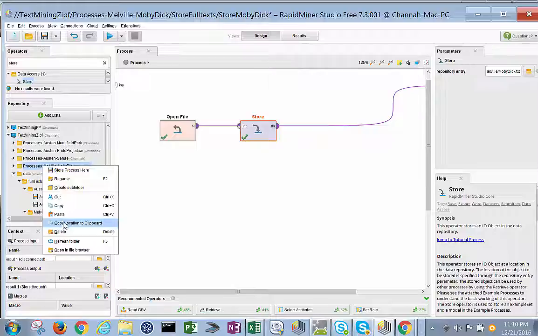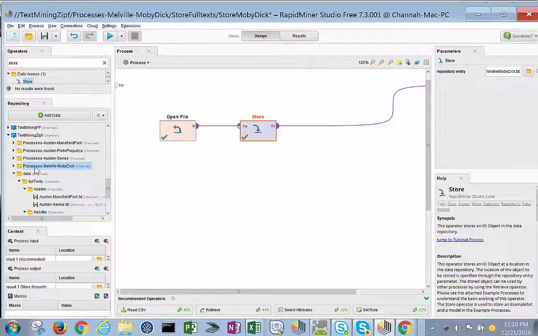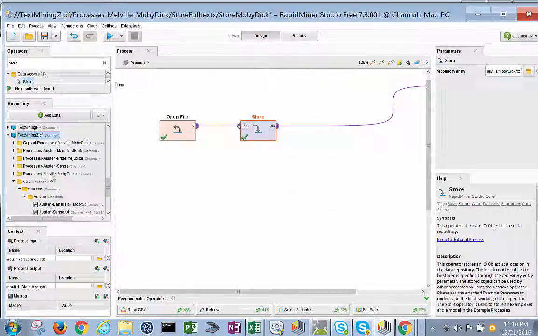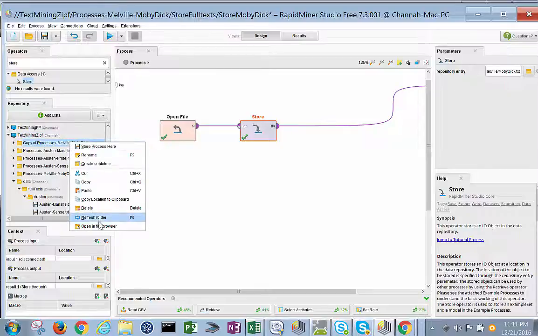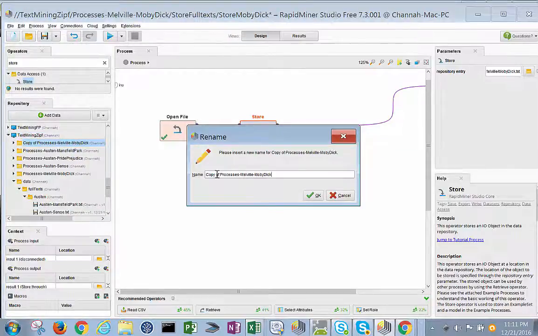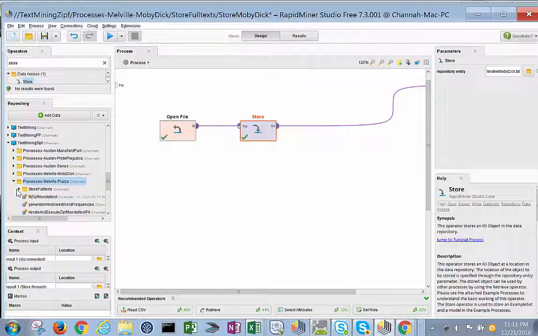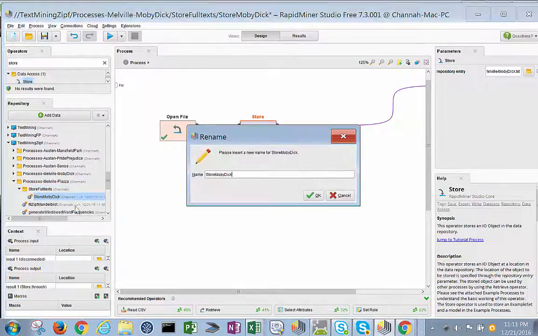Once again, I'm going to copy this entire processes folder, and again, there's better ways of doing this, but I want to be able to see them all here explicitly. I'm going to paste it, and I'm going to rename it Processes Melville Piazza. It's actually Piazza Tales. Instead of storing Moby Dick, I want to store Piazza Tales. So let me rename this over here.